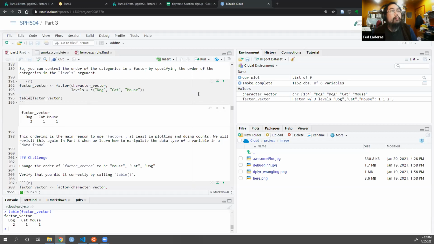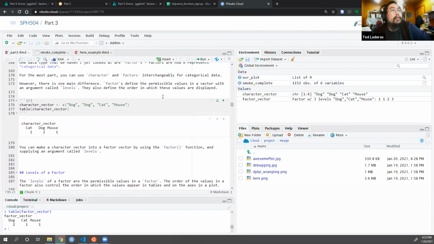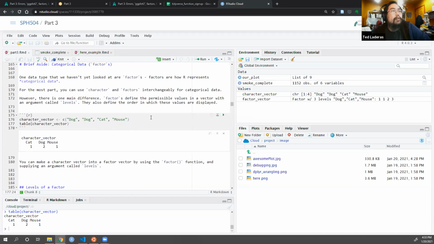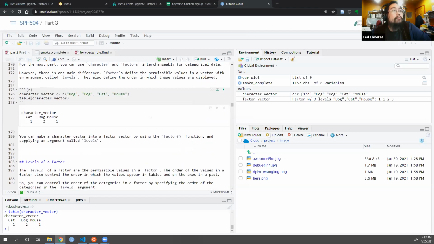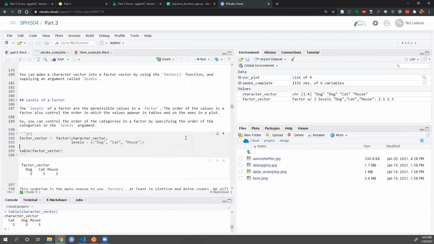You're getting an error? What kind of error, Sarah? It says error in factor, and then your code: object character vector is not found. Oh, make sure that you ran the code at line 175 first, and then it should work. Thank you.